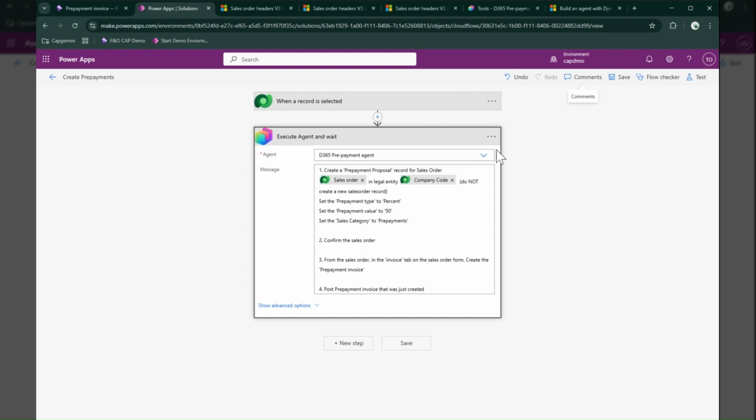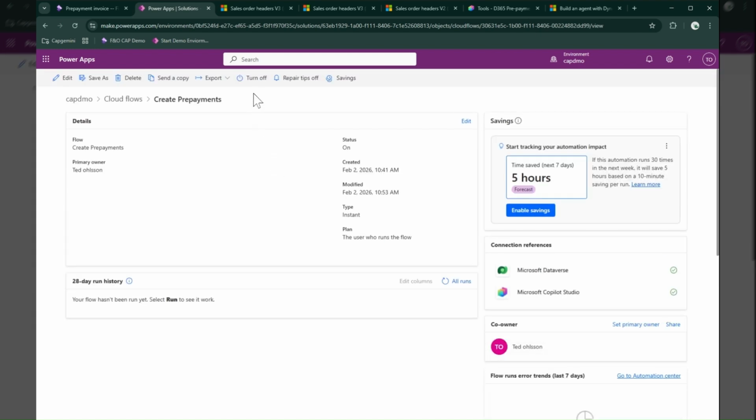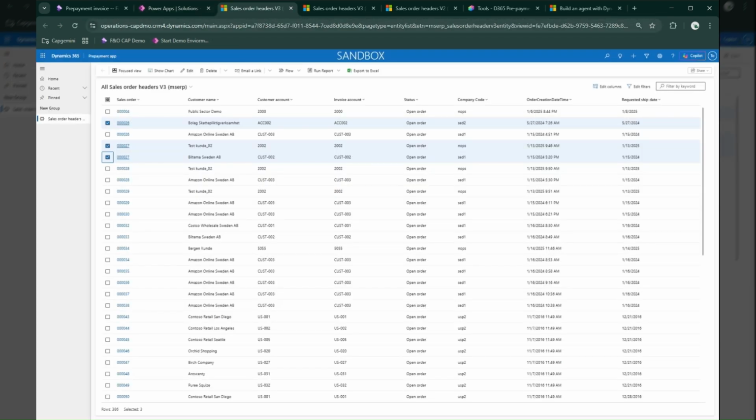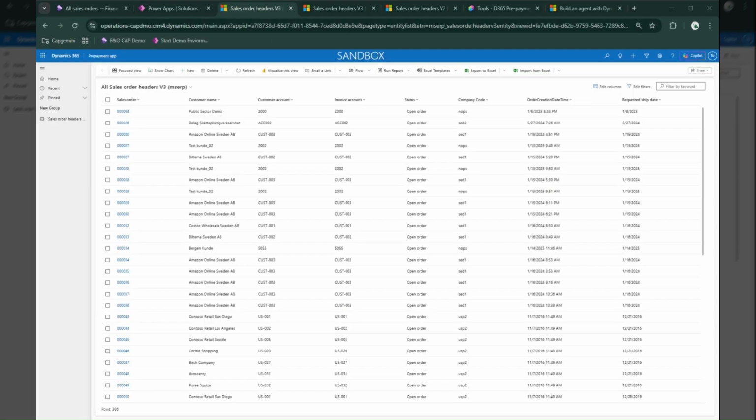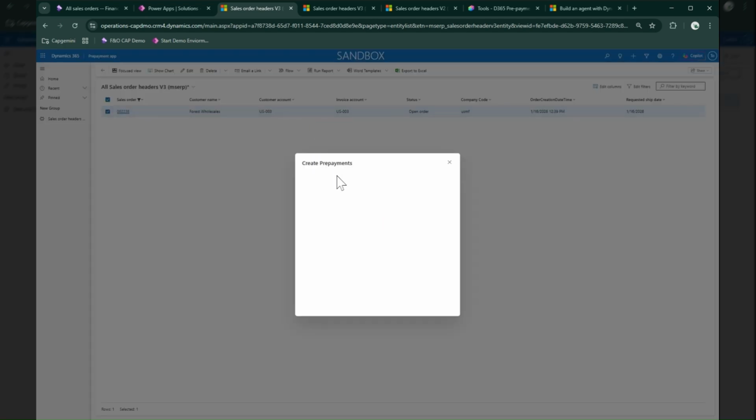Now, let's just make sure that this Power Automate is also updated and enabled. It is enabled. So what we can do then is that we go back to our little app here. We refresh that. And we select a sales order that we want to run this on. So I'll apply this with this. I mark that sales order. And here we have our little Power Automate. So we run this on it.